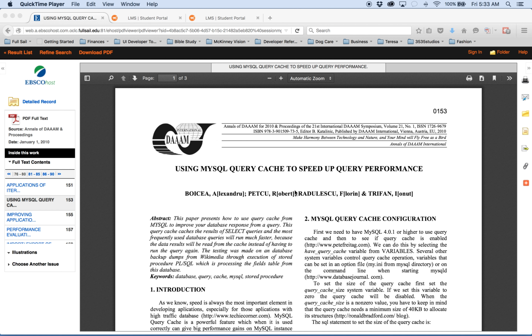Question McKinney, and this is for DBS 1511. And this is my research from EBSCO, our school library, regarding MySQL query cache to speed up query performance.